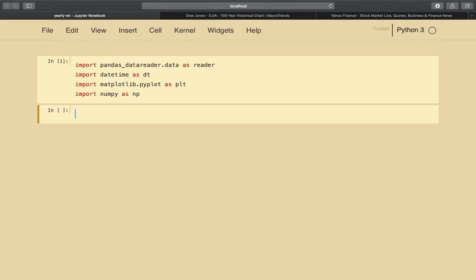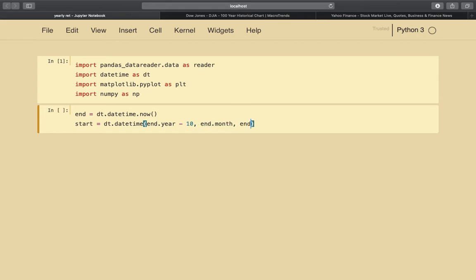Now let us define our time horizon. So let's define our end date, and that is just the day of today, or the date of today. So we're using datetime.now here, and the start date is just 10 years back. So we're using datetime, take the year of the end date, subtract the 10, and just take the same month and the same day as the end date.